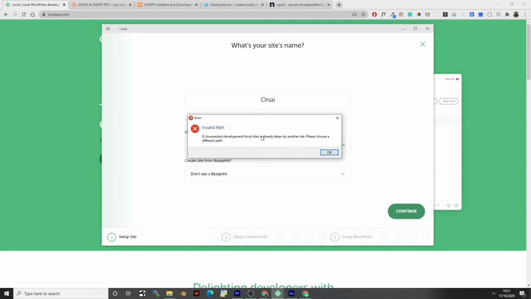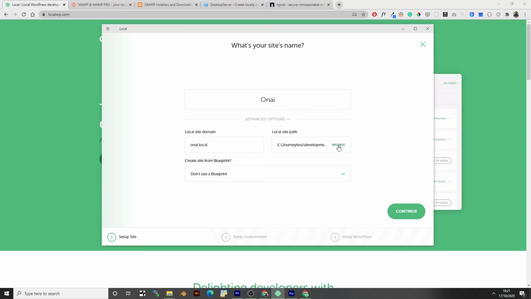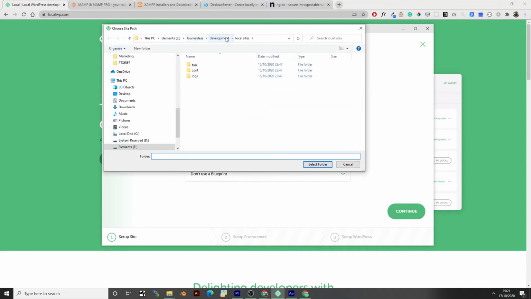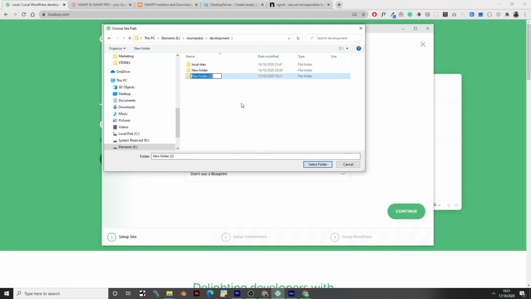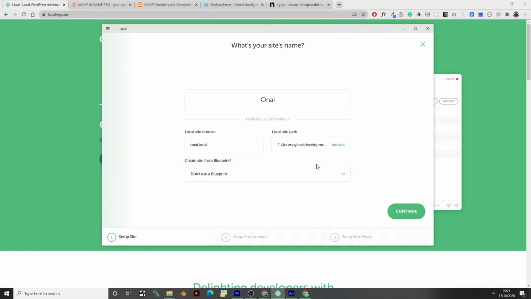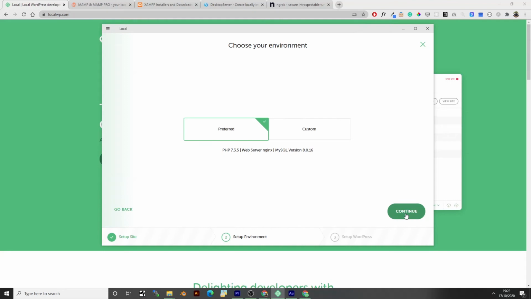Oh, it's already taken by another site. Oh yes, so basically I've got a site in there. Now let's just say something like new folder, and then Onai, and then give it this folder here, and then go forth.